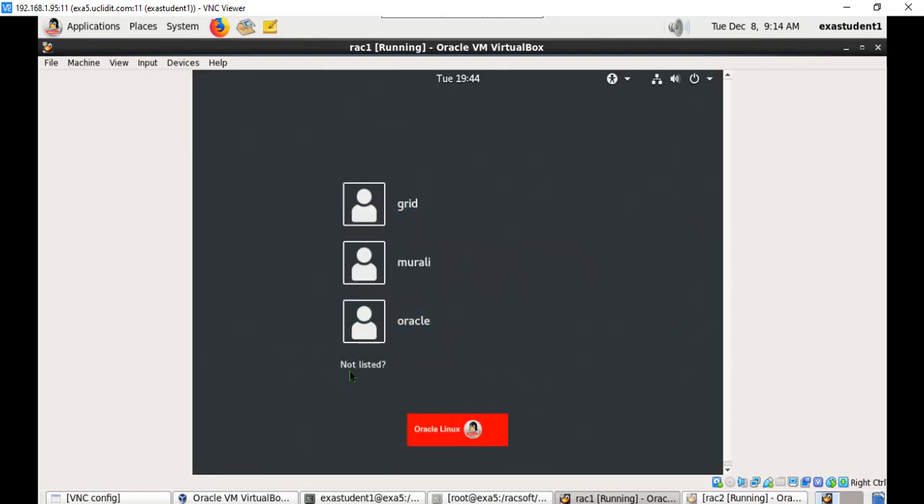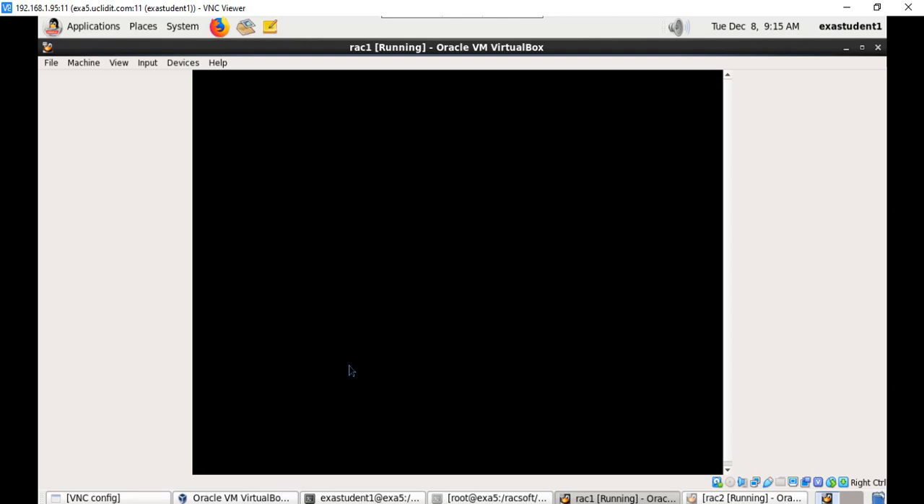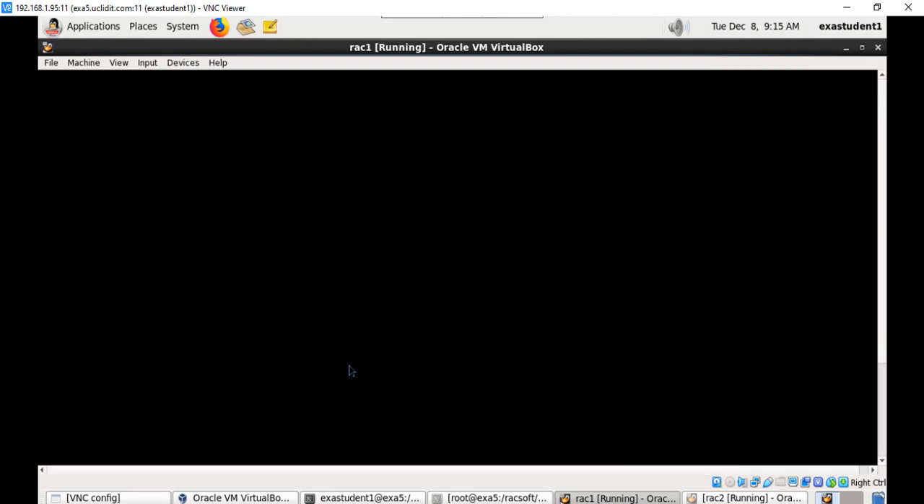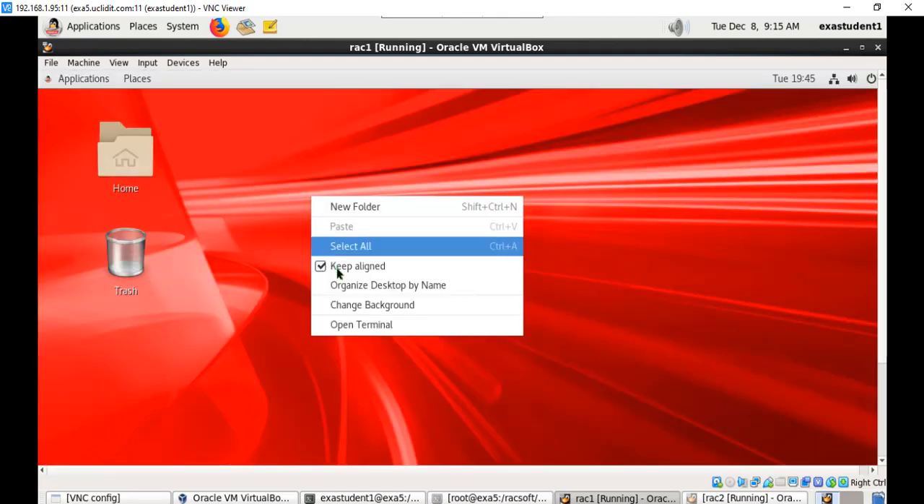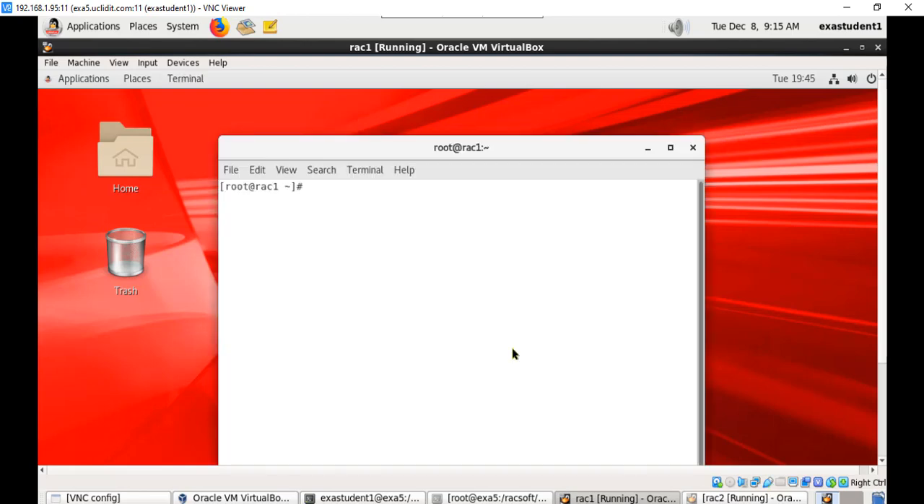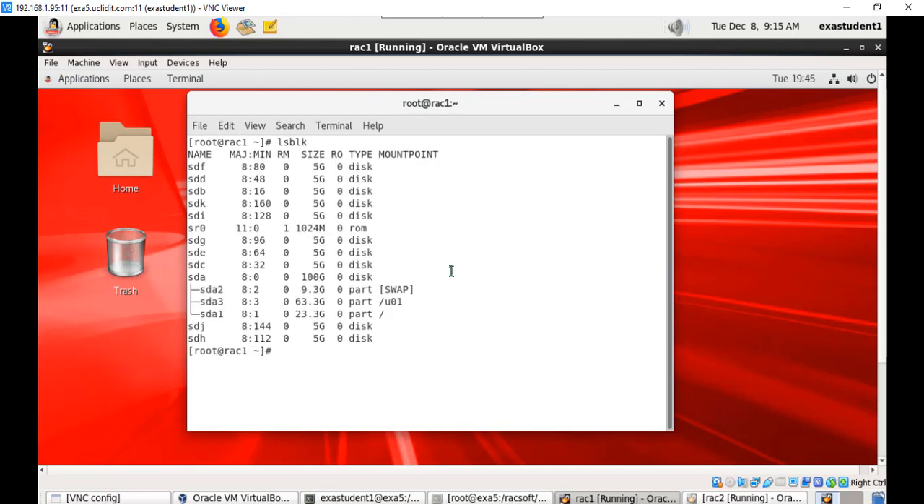All right, now log into node 1 as root user. Open a terminal window and let us verify if these shared disks are visible from node 1. You can use the lsblk command to see all these device names.